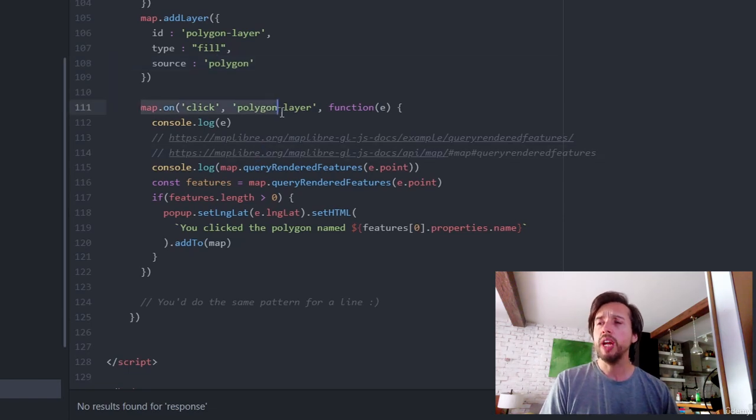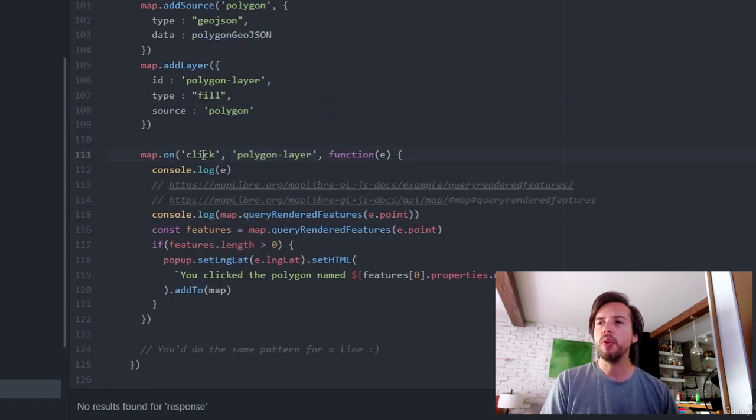Now here we have the map on click, and we're doing that thing where we pass that second bit of information to it to tell it, hey, only do this event if I clicked on something called the polygon layer. So whenever there's a click event on the map, Maplibre will check to see if that click happened in this polygon layer, and only if it does, then it'll run this function. Okay, and then we have this little event thing.